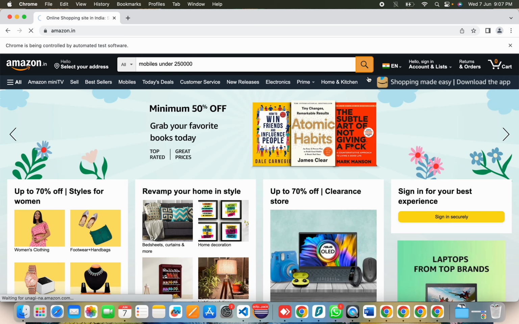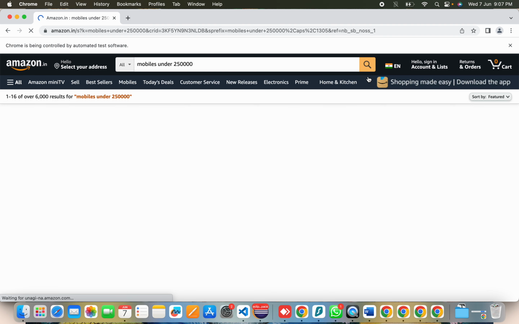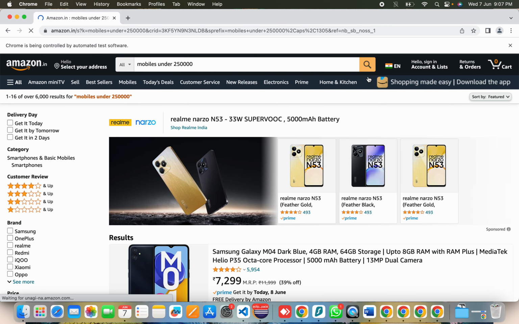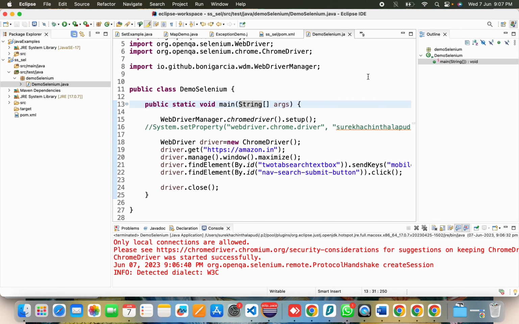Yeah. See, now after searching, it has performed the click operation. So you're seeing the results of it. Now once it is done, I have written driver.close, so it will just close the browser. See, it has closed.